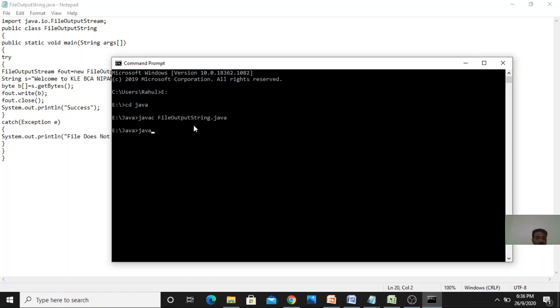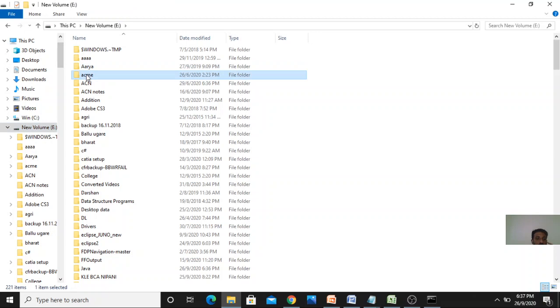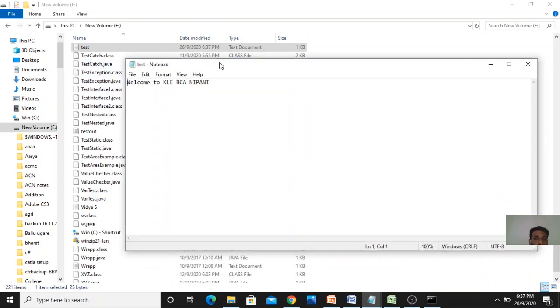So how to run the program? java, class name is FileOutputStream. Just press enter. Okay, success. Let me check whether the string is copied or not. I will just move to the E drive. My file name is test. See here, I have copied the string into a file, that is welcome to KLPCA Nippani.